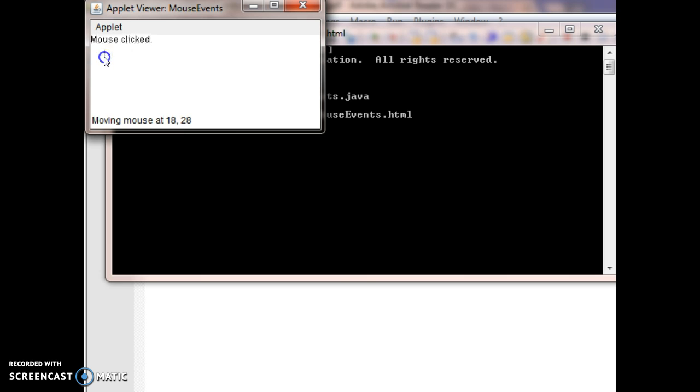So when I click the mouse, look at this: down, mouse click. When I go up, down, mouse click, up, down. All these are the events being handled. Okay. You can also execute this program and see the output. This program is available in your textbook.